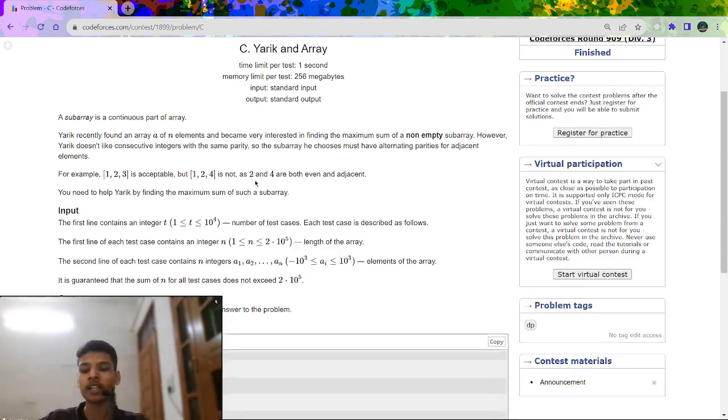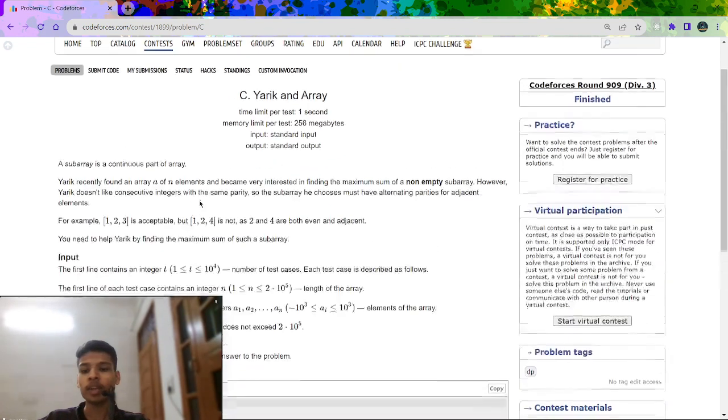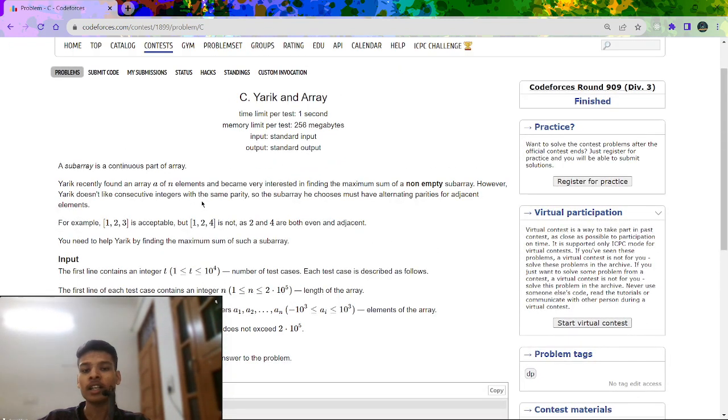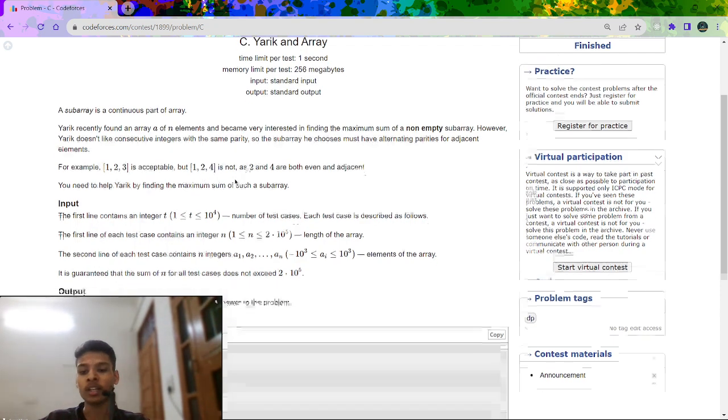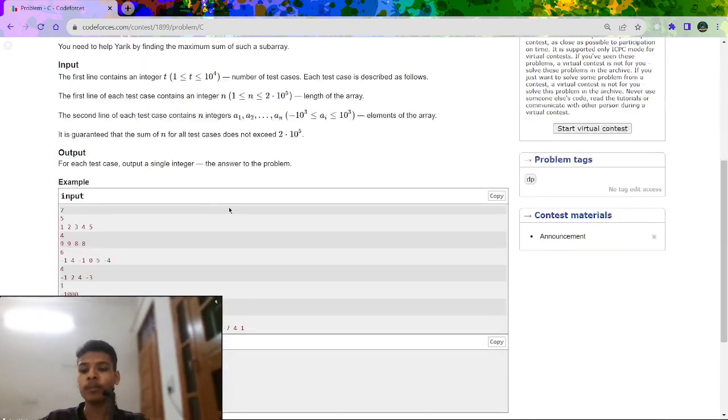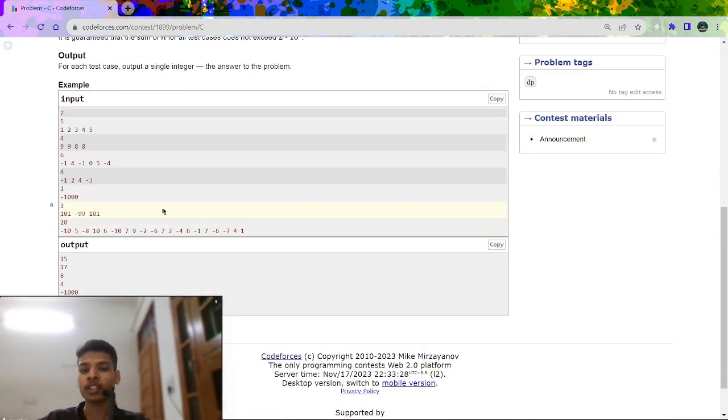The problem says that I have to tell what is the maximum sum of a subarray such that every adjacent pair in the subarray has a different parity. For example, if I have a subarray like 1 2 3, then this is acceptable because the parity of 1 and 2 is different and the parity of 3 and 2 is also different. But this is not acceptable because you can see in here the parity of 2 and 4 is the same. So I cannot consider this subarray, right? I have to tell what is the maximum sum of a subarray in such a case.